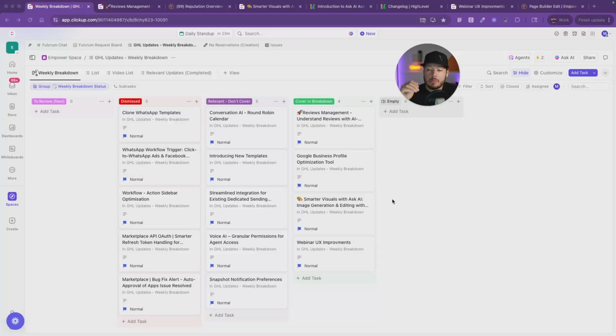This week is going to be short and sweet as far as the number of updates goes, but I want to dive deeper into a couple of these features because these are really, really powerful updates. We've got updates around the Ask AI feature, really big update around that, mainly because of our misunderstanding. So stay tuned for that.